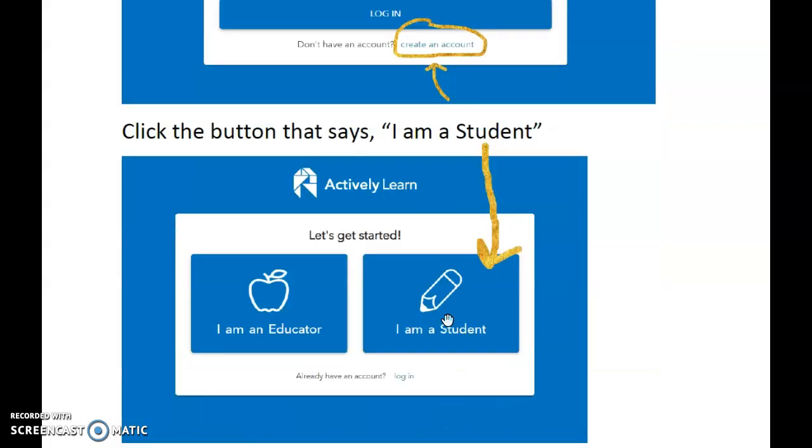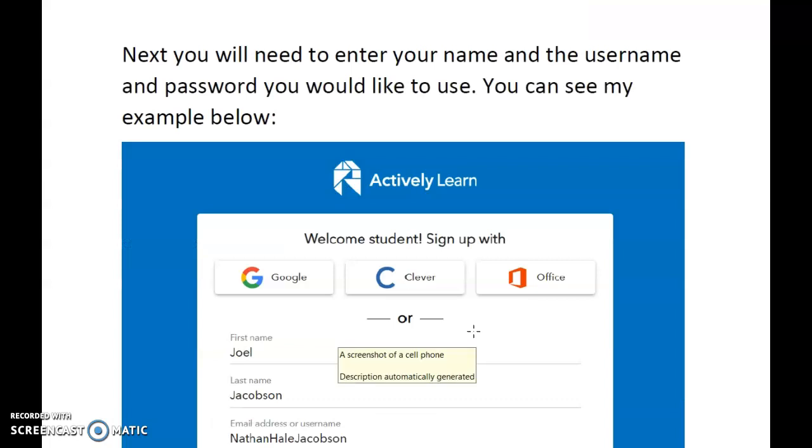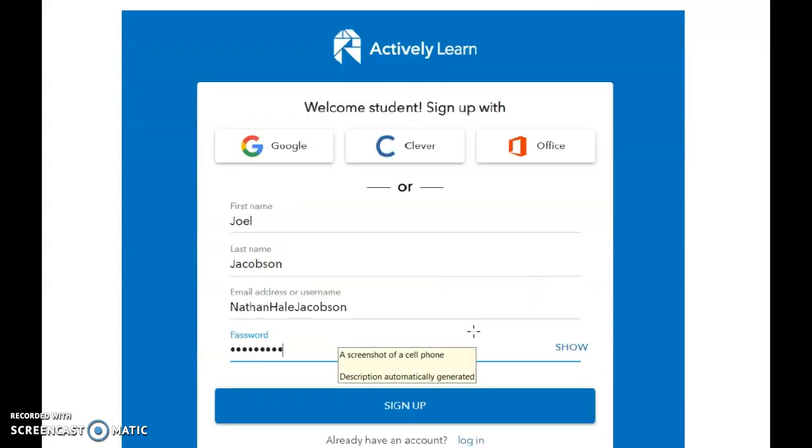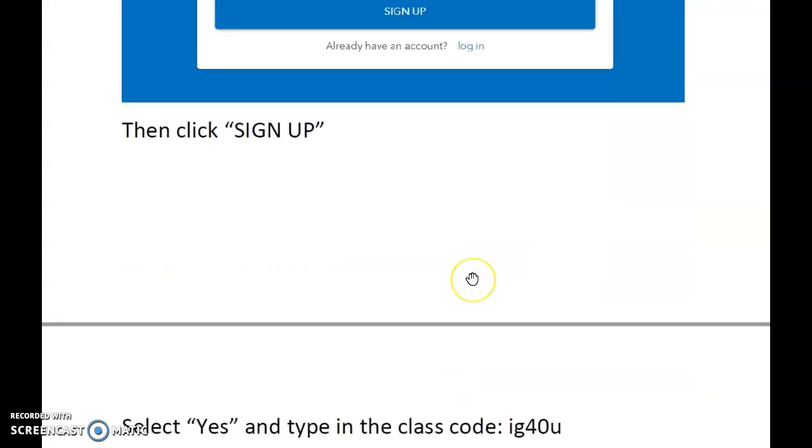You'll click that. Once you do, you just say that you're going to be a student. Click that button, and that will bring up a page for you to create an account. This is my example, so my name, the username I created for myself, and the password. And once you put all of that in, you'll click the button Sign Up right here.